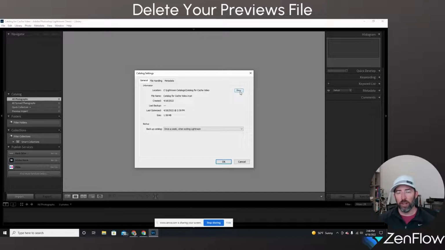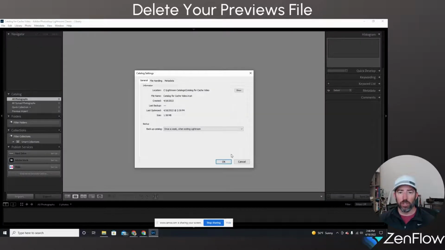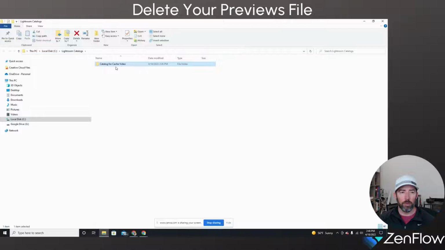So this will either be Show in Finder, if you're on a Mac, or Show in File Explorer. But we're going to click that. Okay. And that's going to take us directly to wherever our catalog is. Now it's key that you then close Lightroom, because you can't delete this file while Lightroom is open.